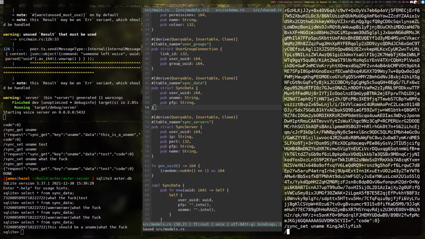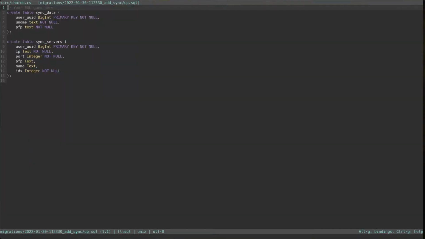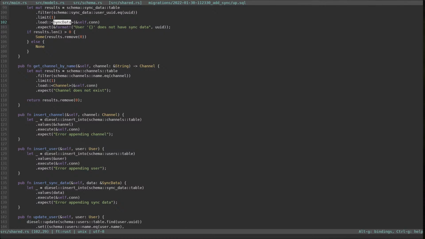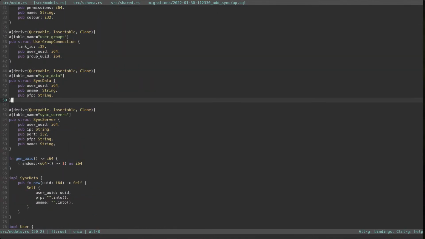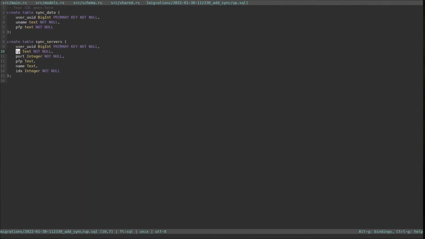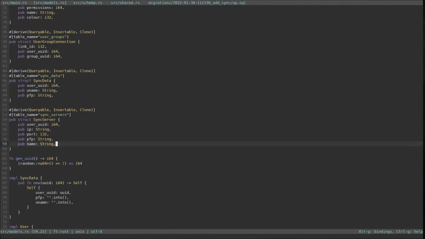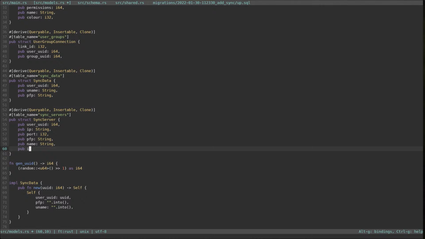So now we got that, we need to do servers. And this shit's going to get hard. So sync server, we need to have a look at the migrations. UUID, IP port, PFP name, IDX. So in models, UUID, IP port, PFP name, IDX. So IDX is going to be like the index, like which position the particular profile picture is in, just so you can order it correctly.